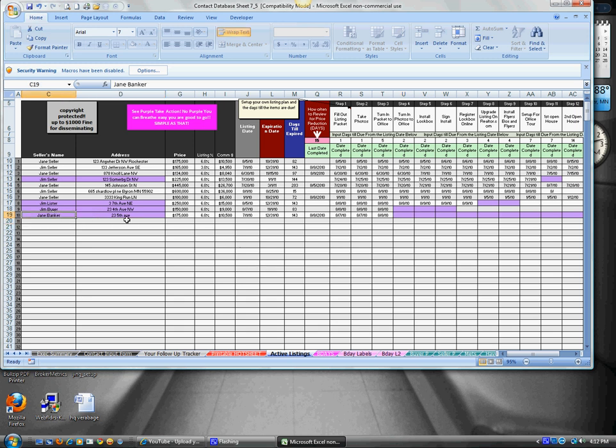Let's just take this one for instance. I've input her name, the address. I've input the sale price, the commission. It automatically generates a commission amount. I've input the listing date and the expiration date. It'll tell me all my listings and when they're due to expire, how many days.